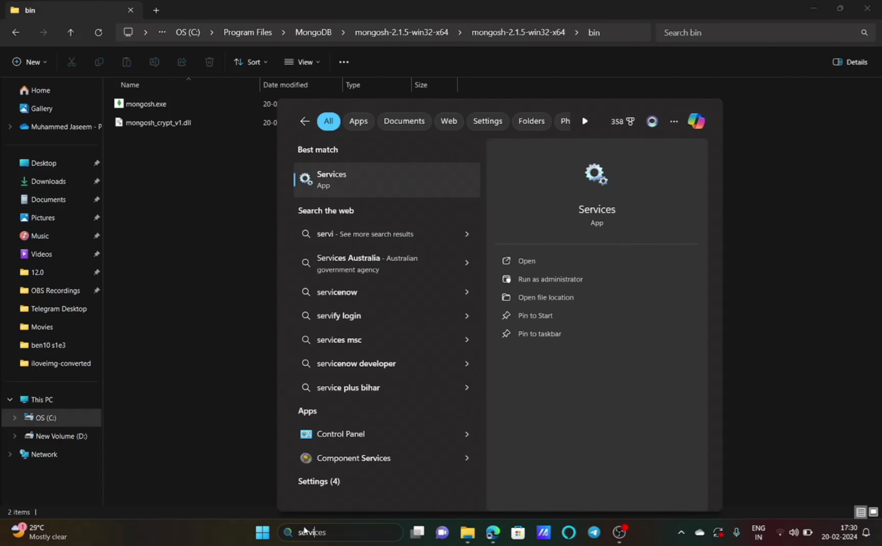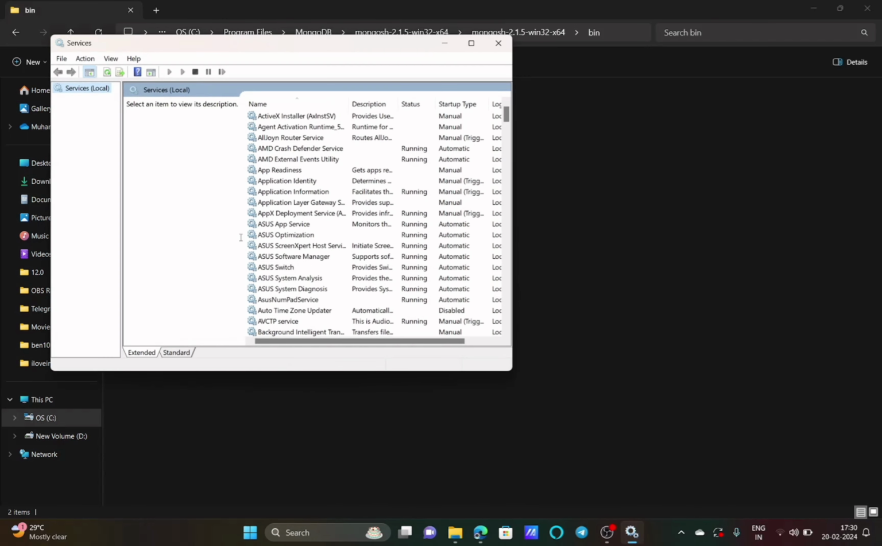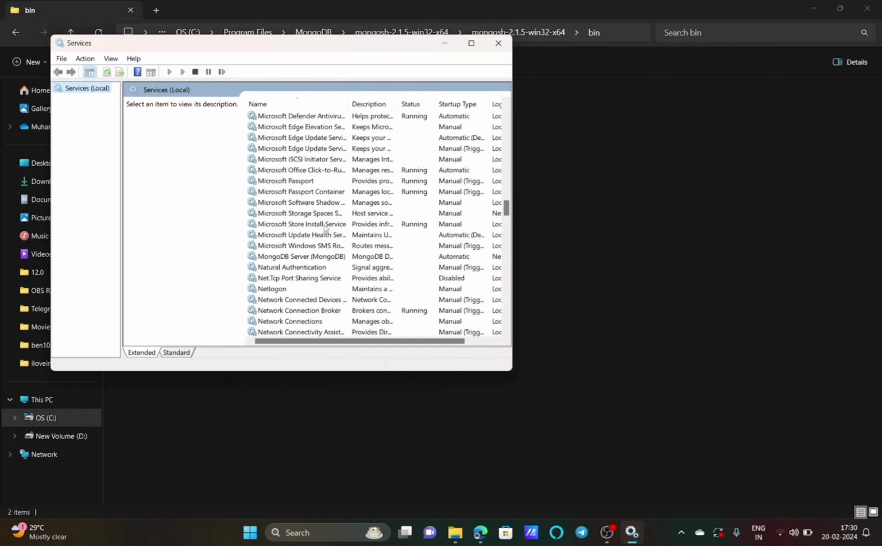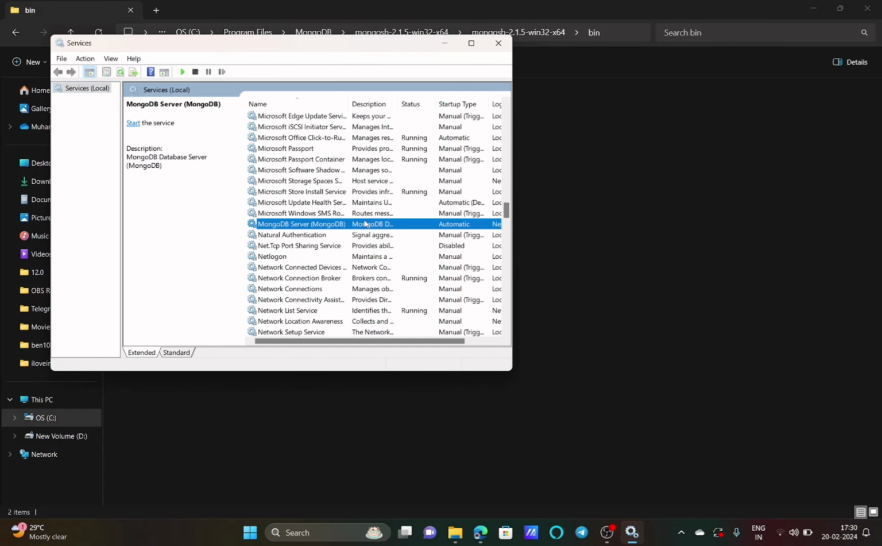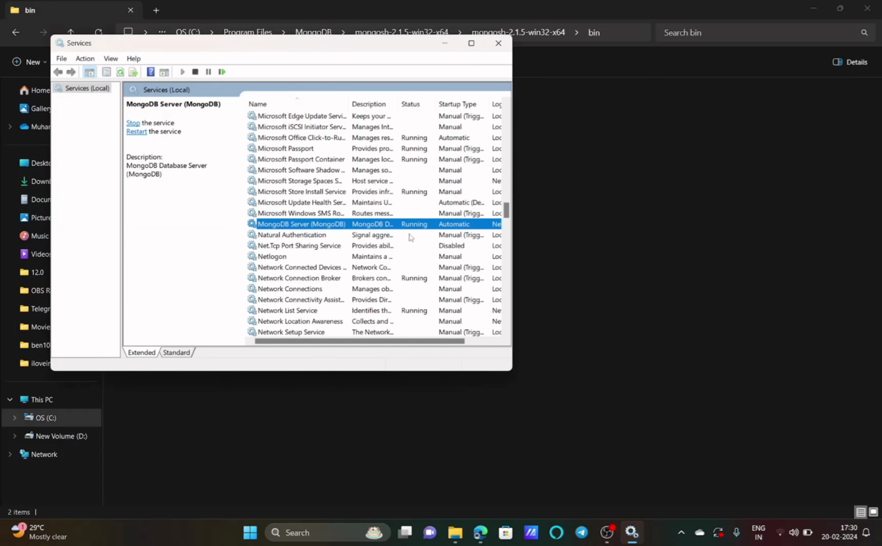Now let's turn on the MongoDB service by searching for Services in the search bar and pressing enter. Now scroll down until you see MongoDB Server. Right click on it and click on Start. Now you can see only the Start option is available. Just click on it. It will take a second to start the MongoDB service.